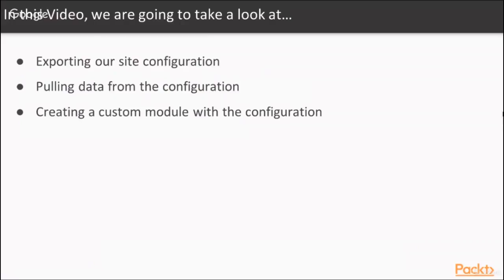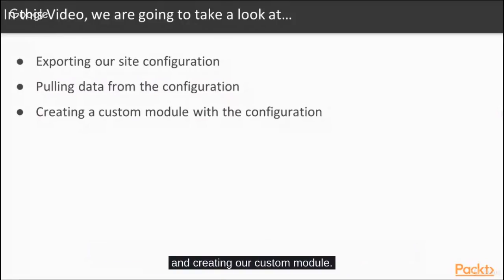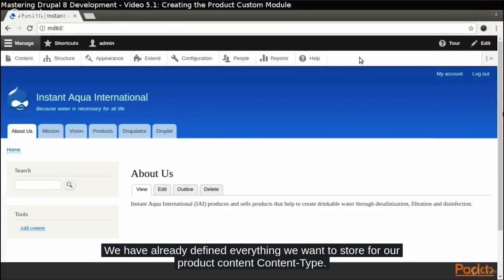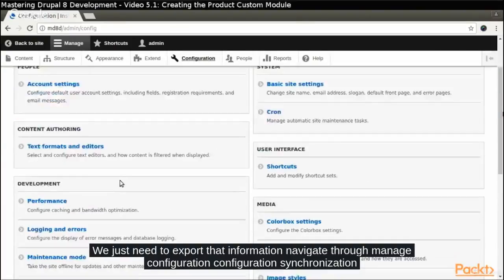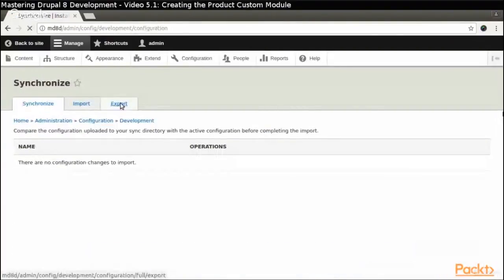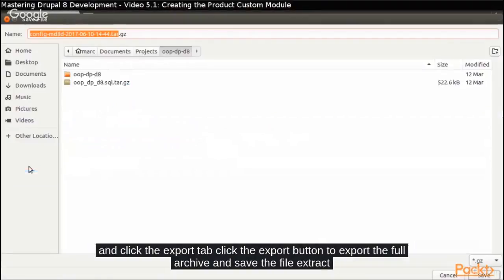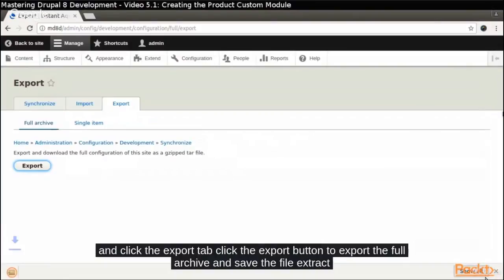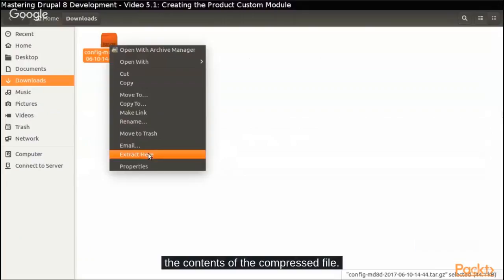In this video, we are going to look at exporting our site configuration, gathering the necessary data from the configuration, and creating our custom module. We have already defined everything we want to store for our product content type. We just need to export that information. Navigate through Manage, Configuration, Configuration Synchronization, and click the Export tab. Click the Export button to export the full archive and save the file. Extract the contents of the compressed file.